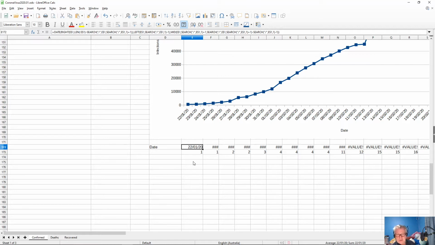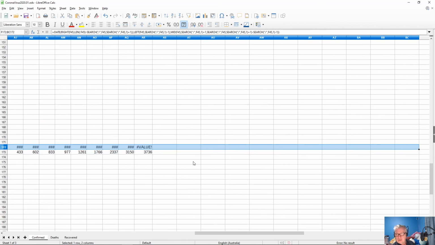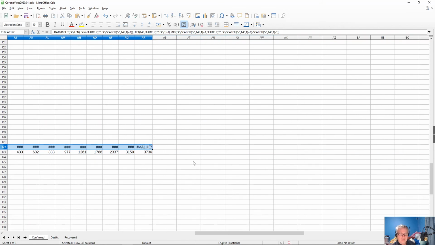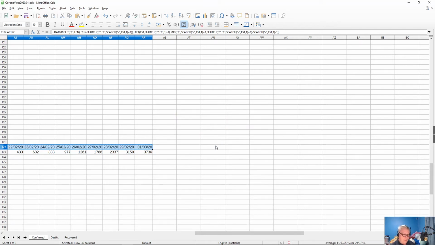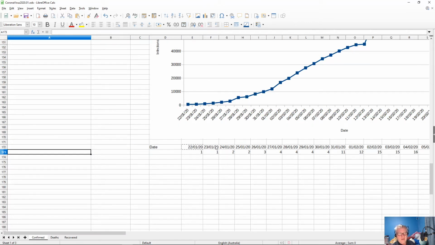Now I did not put a dollar sign in front of the E. The reason being, I want these values to change as I copy out to the end. There it is. So I'm going to clobber the stuff that I don't want, and there it is, all fixed. We now have South Korea.